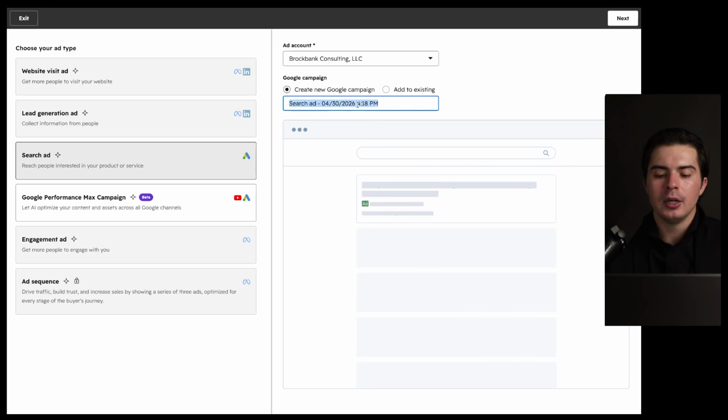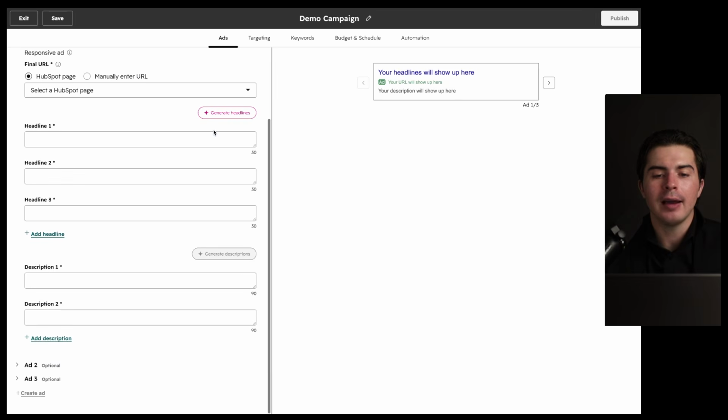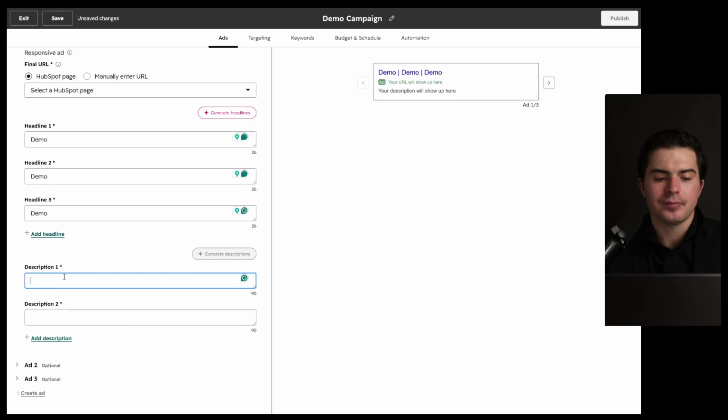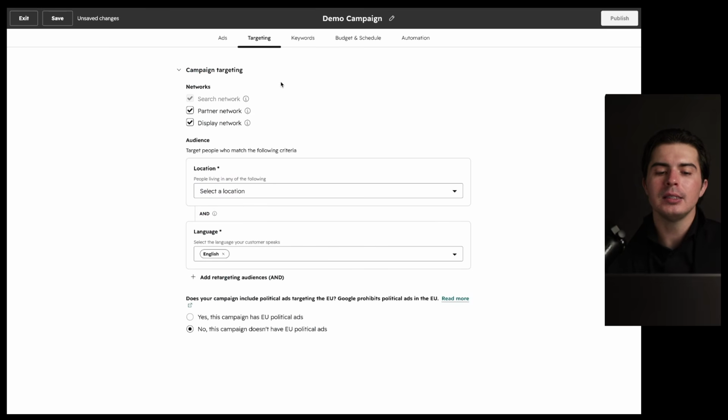So I'm just going to do a demo campaign here to give you an idea of what this looks like. And because I've connected my Google Ads account with HubSpot, I don't have to go into Google Ads Manager in order to do this. I just stay here and it pushes all the information for me. So I can create the ad that I want to run here. And you'll notice I'm just adding some filler, placeholder information here. And then I can go over from ads to targeting.